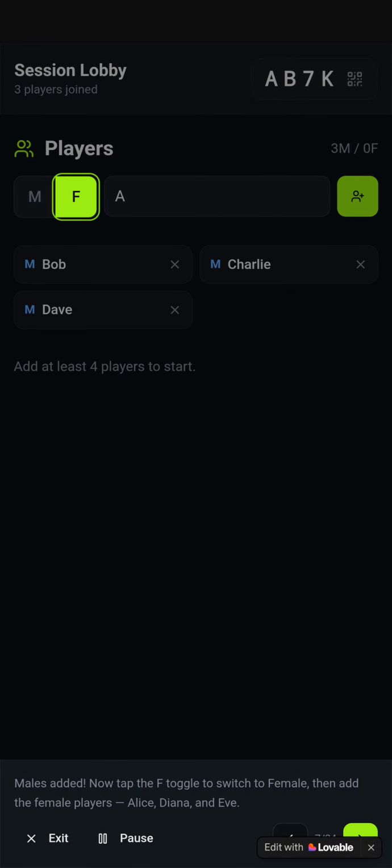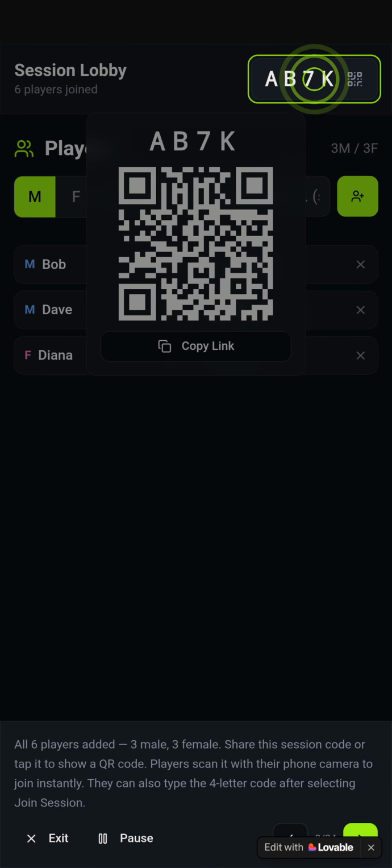Males added. Now tap the F toggle to switch to female, then add the female players, Alice, Diana, and Eve. All 6 players added, 3 male, 3 female.